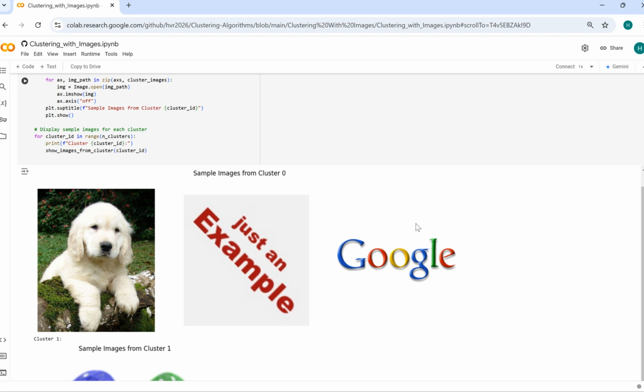So the cluster counts the number of images per cluster, and a bar chart visualizes the cluster sizes.